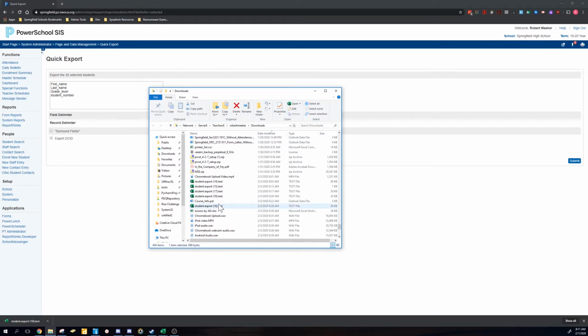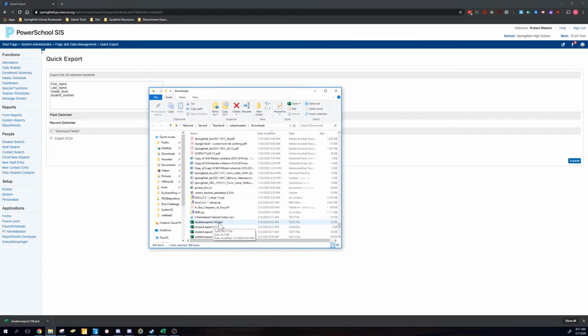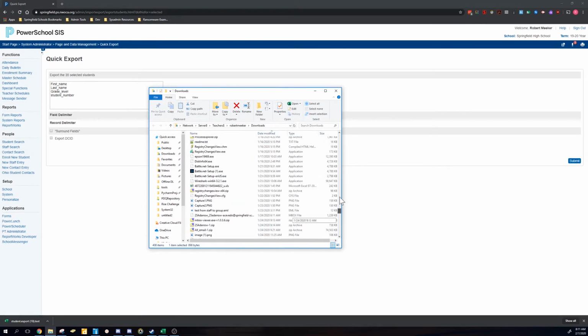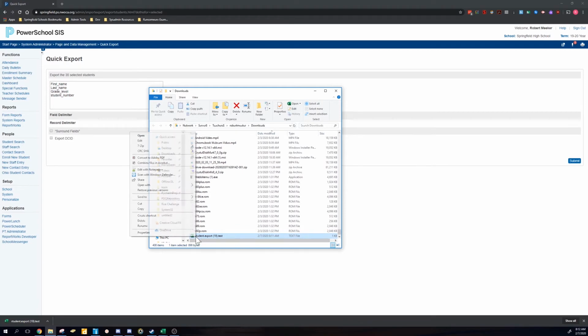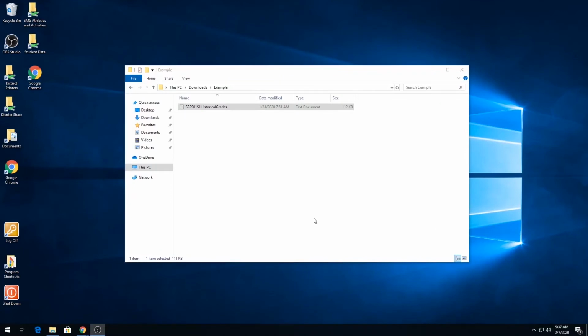And you can see I've exported quite a few of these. And if I scroll all the way to that file right there, you can see I've already set this to open up in Excel. But if your files don't open in Excel, please keep watching and we'll show you how to take care of that. Today we're going to show you how to open a PowerSchool export using Excel.